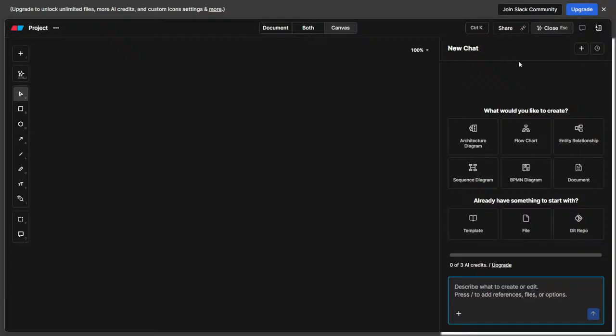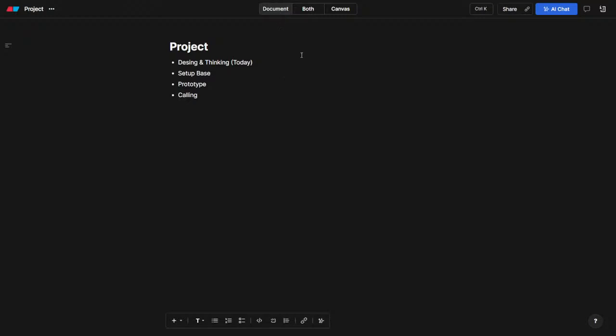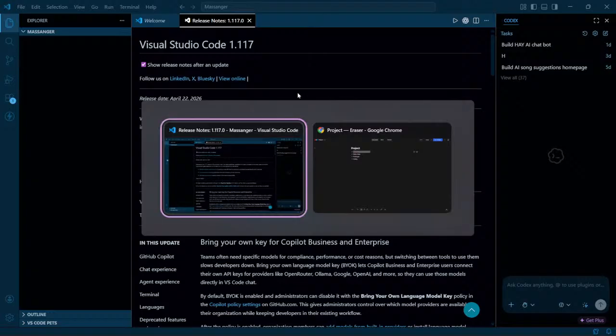Now we need to do, I really don't need this. How do I remove? Upgrade? No, I don't want to. Okay, it's gone. So first of all, what we are doing here is this part. Okay, so today we are going to do the design and thinking.